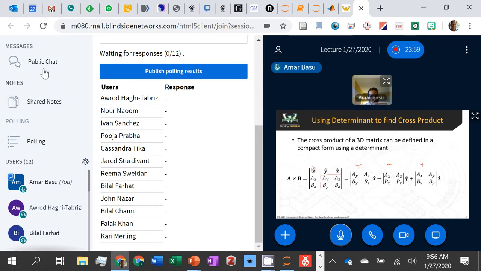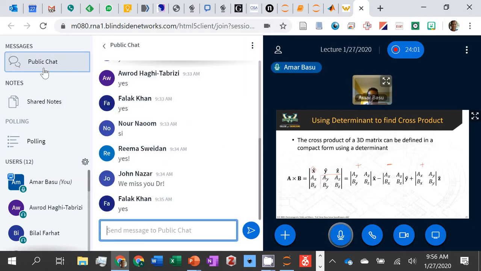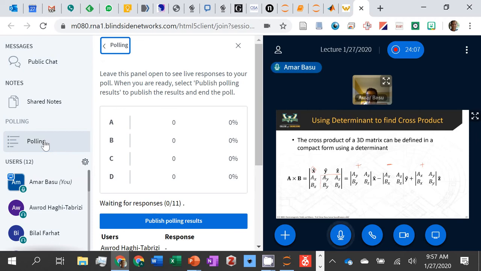Let me just make sure there are not any questions. If there are any questions, let me know. Otherwise, the problem is you want to find the cross product of the vector 1, 2, 3 with the vector 4, 5, 6.